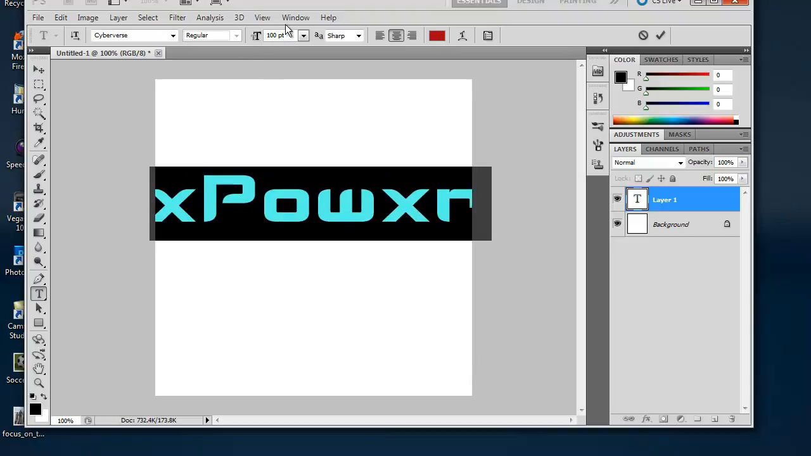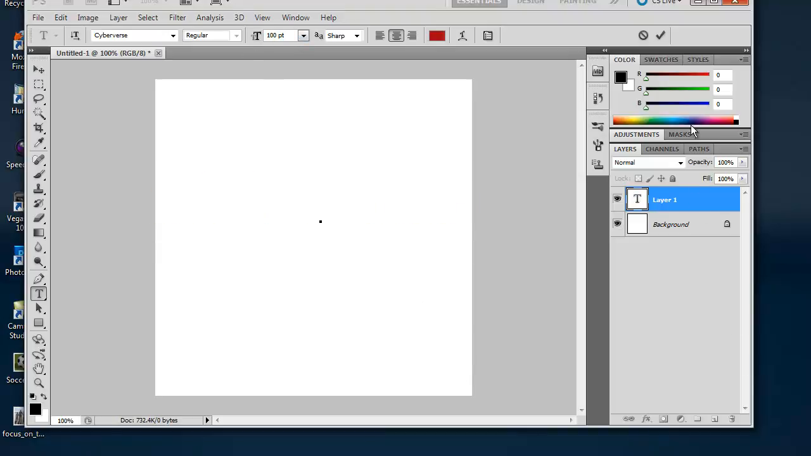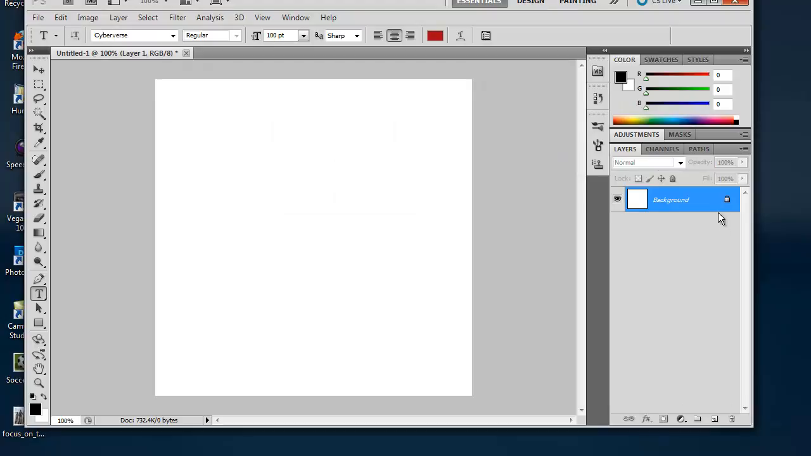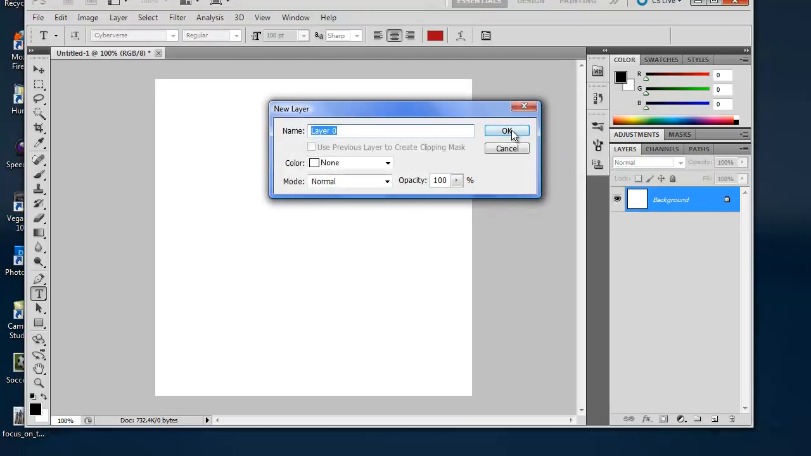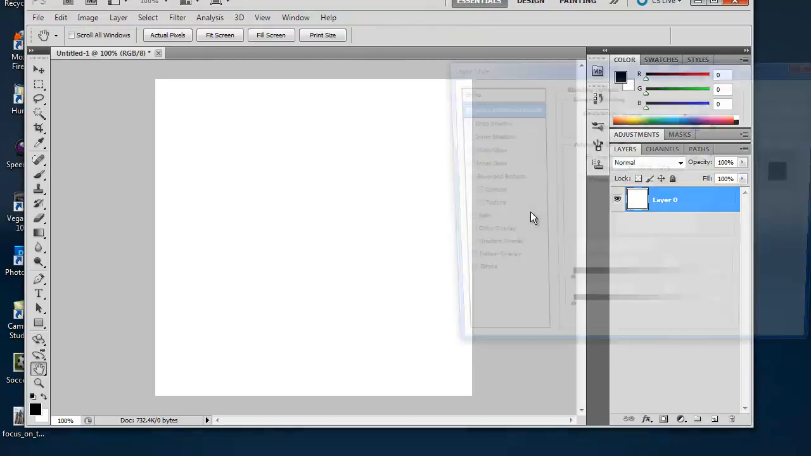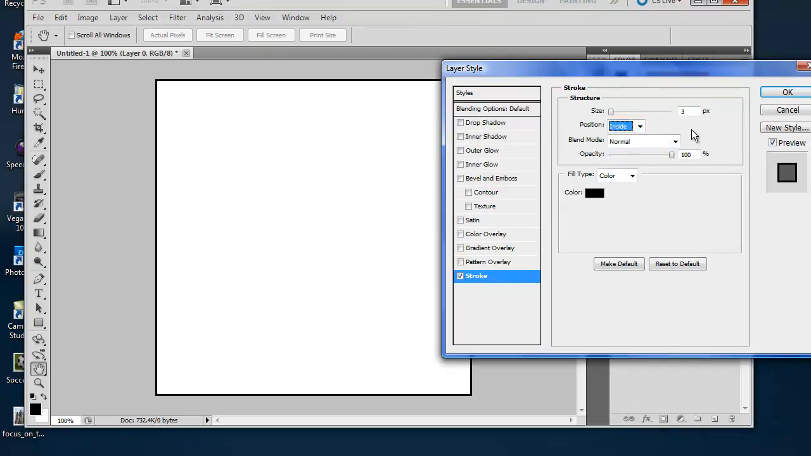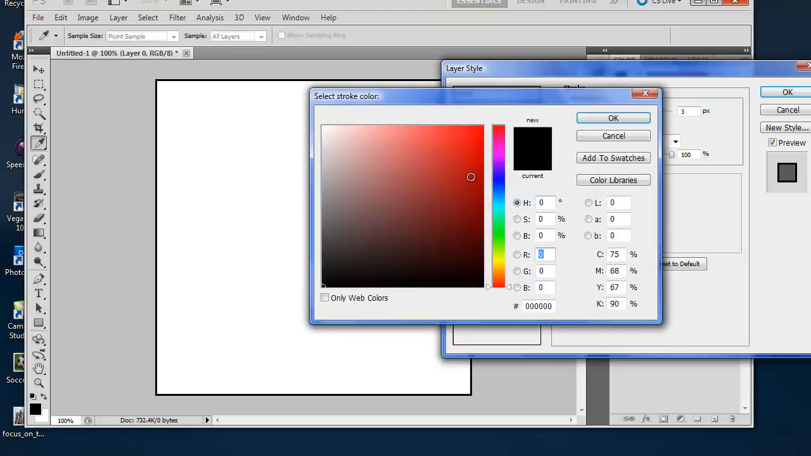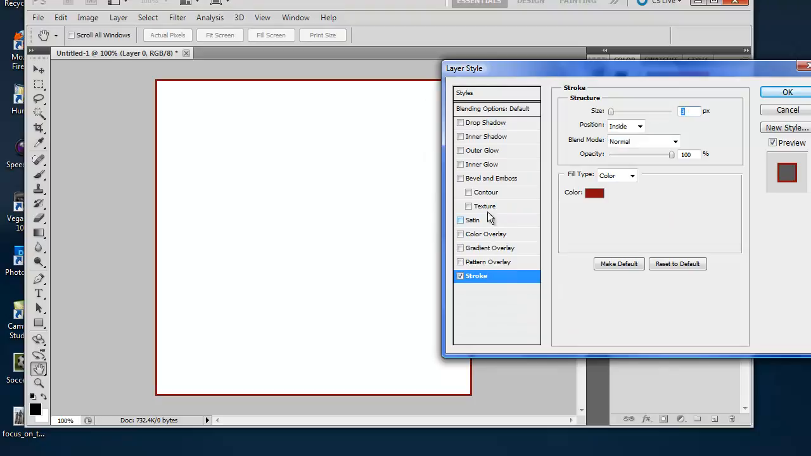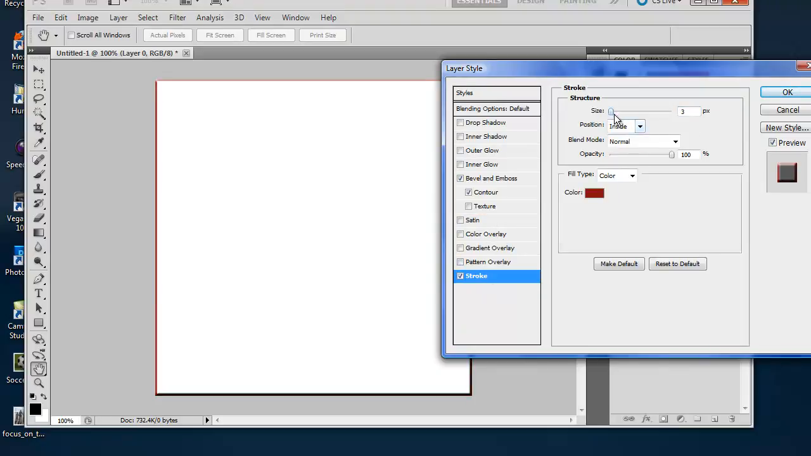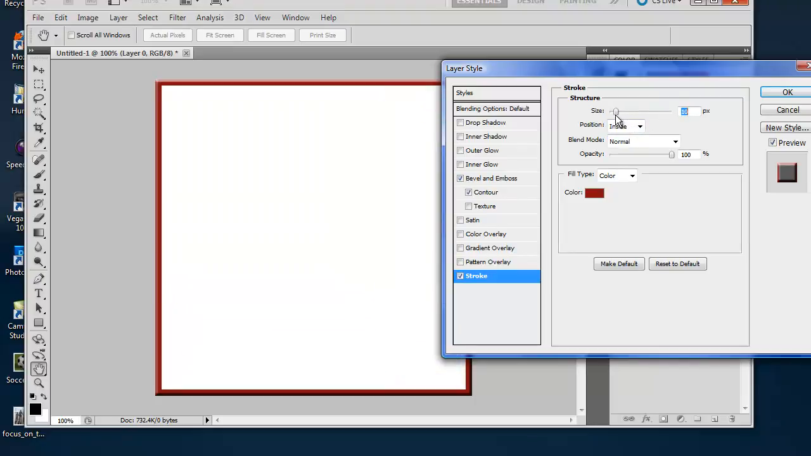Yeah, so that's basically easy. Alright, and if you just want to delete a layer, you right click and hit delete layer. Say you want to do something with the background, like stroke it. What you do is double click it, make it unlocked, stroke, and decide. Then you can choose the color, red, whatever. And you can contour it, which doesn't really look good unless you have the stroke really high. See, like that.